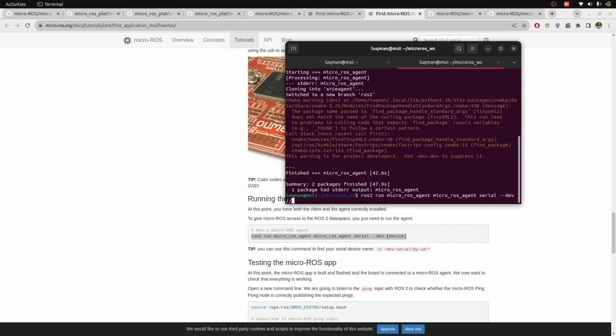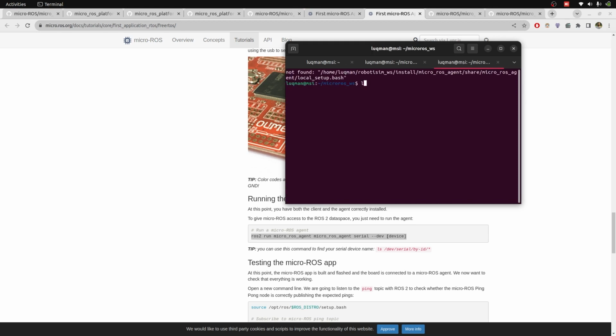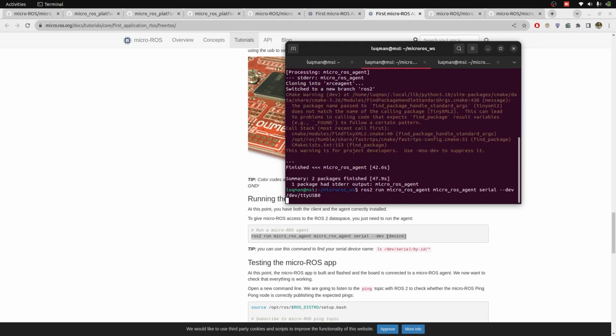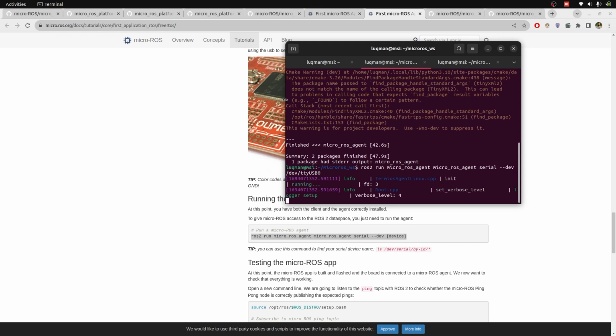working. So my device is connected to /dev/ttyUSB0. If yours is not, then you can simply list /dev/ttyUSB* to list all. It will tell you all of the devices that are connected. So press enter here and it starts the agent.